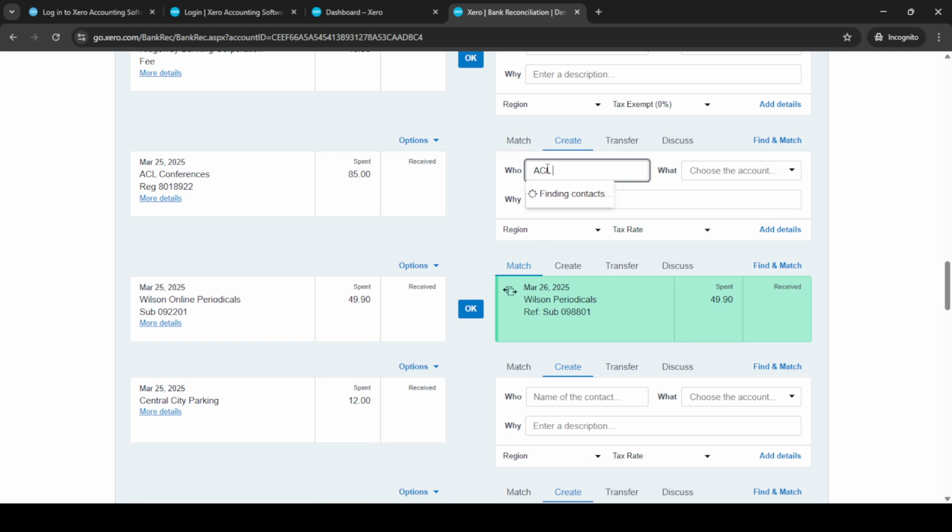Start by typing the contact name into the Who field. This will help you keep track of the transaction by associating it with the right contact. Next, move on to the What field, where you'll select the suspense code. The suspense code is essential as it helps you temporarily classify transactions that don't yet have a permanent classification.